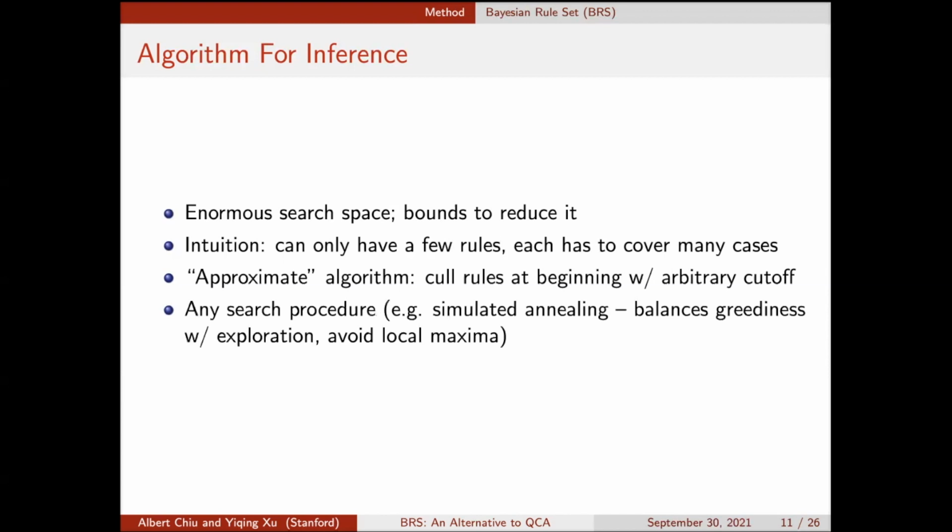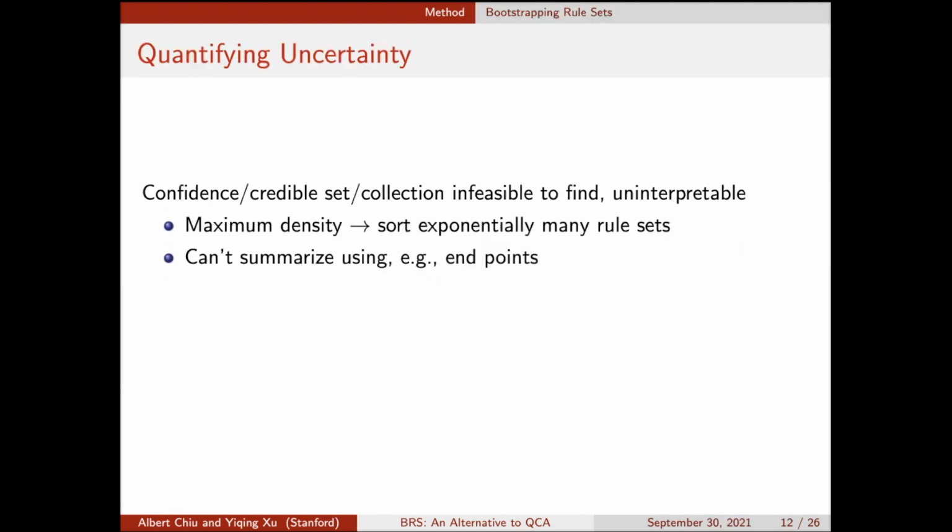You can use any type of search procedure with these bounds, but Wang et al. specifically use a type of simulated annealing algorithm, which is nice because it balances greediness with exploration to help avoid local maxima. And we're just going to continue using their same algorithm because it works pretty well.